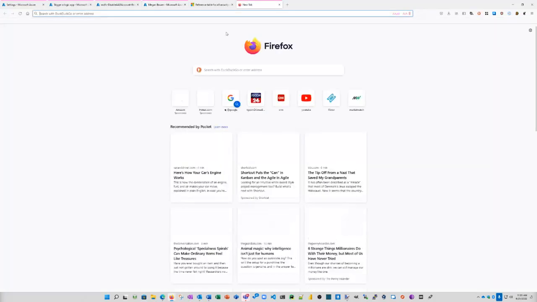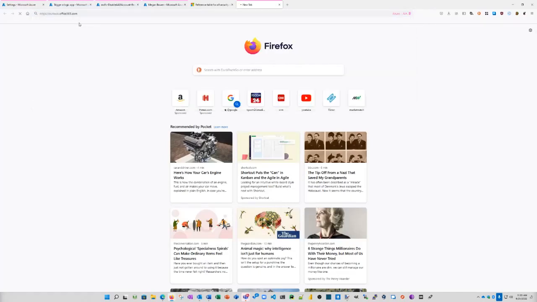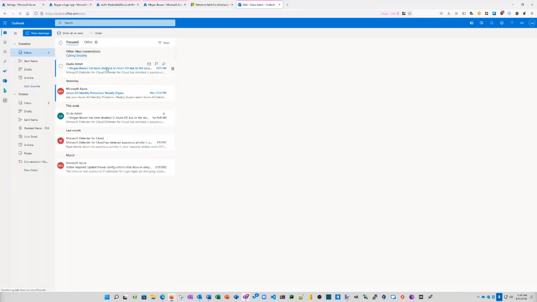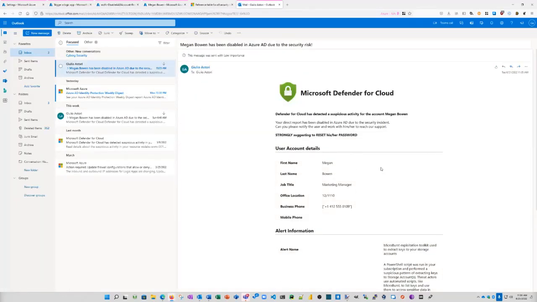Also, if I go into my email inbox, I should have received a new email telling that Megan Bowen, marketing manager, has been disabled due to a detected suspicious activity using a leveraged data account. Okay, how was that done?